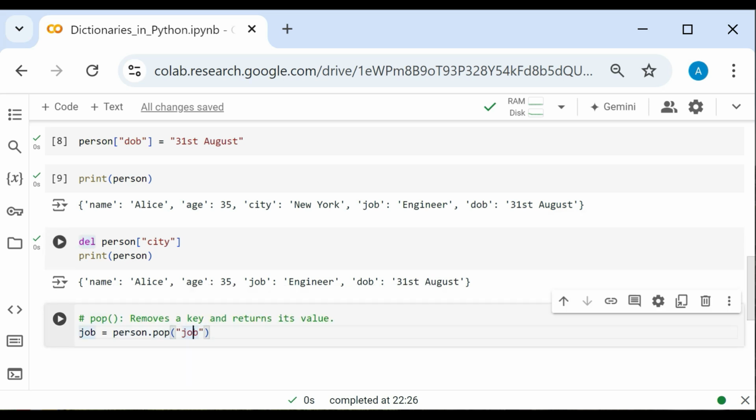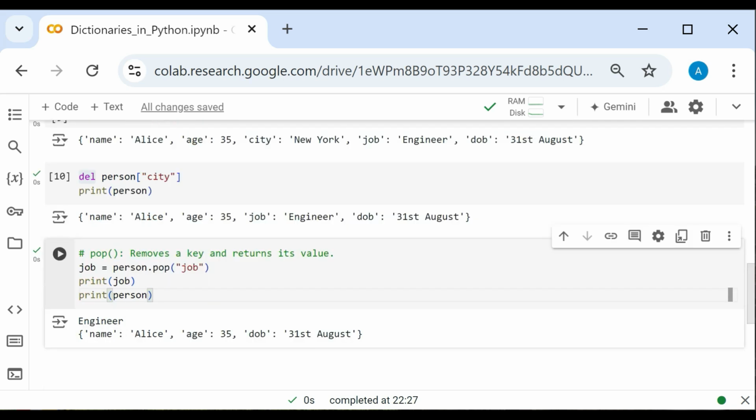What it will do is delete the key value pair job from the dictionary person, and whatever the value of the job is will be returned and saved inside job. We will print the job first, and after that we will also print the person dictionary. Let's run it. So now you can see job key had a value engineer, which has been removed and saved in job as a return value. And when we printed the dictionary, it no longer contains the key value pair for job.